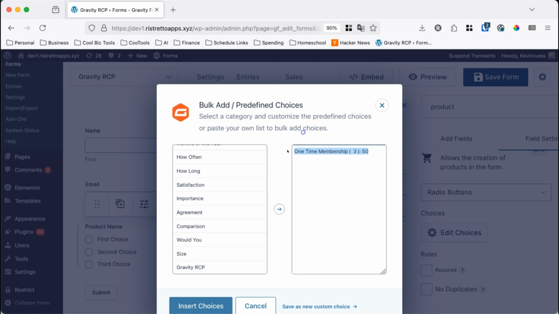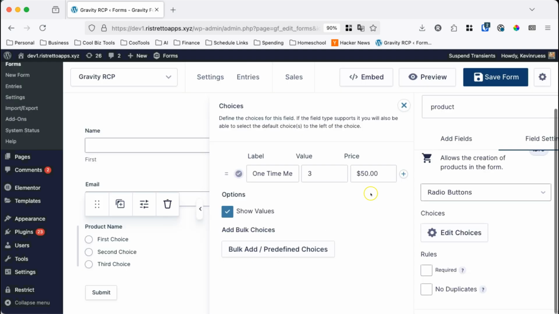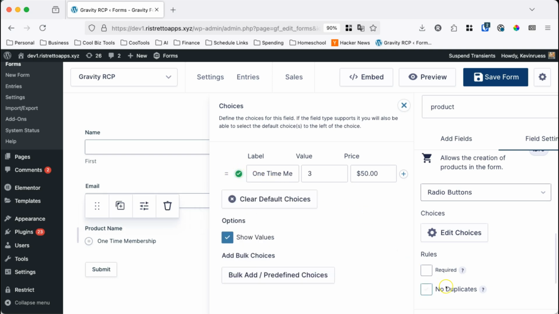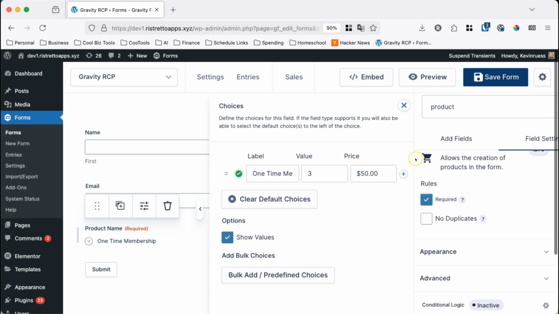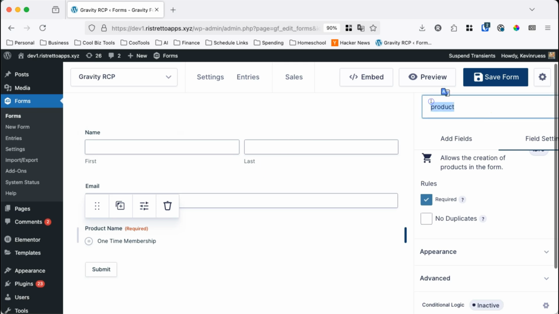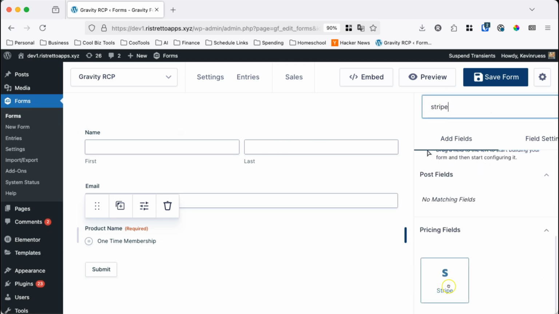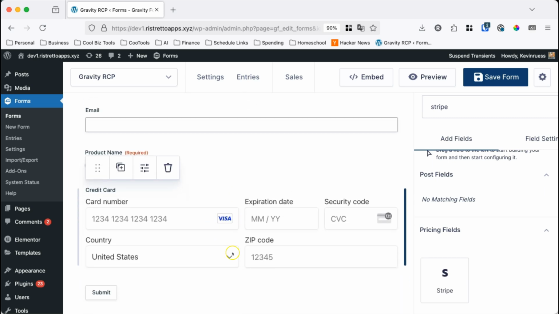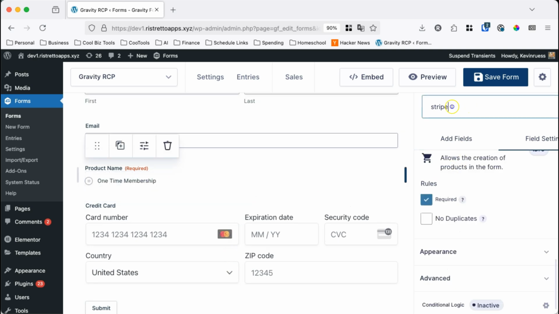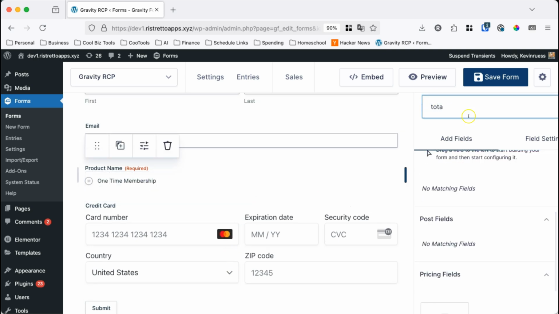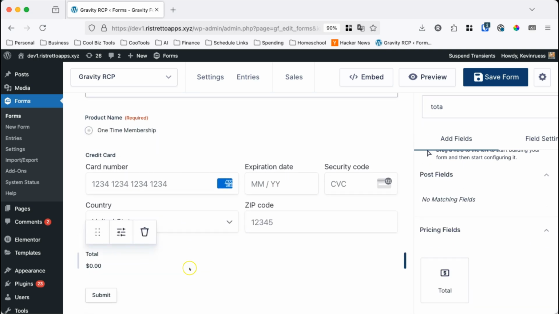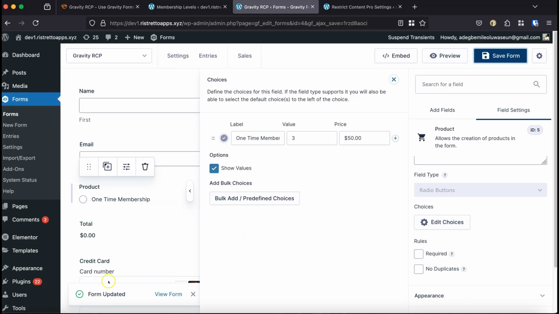Click on Gravity RCP, and it will show all the membership levels that we have, and we're just going to add them all at once. Now, we only had one, so it only showed up as 1. We can see the value is 3, which is the ID of the level, and the price was $50. So let's also add the Stripe credit card fields here below. Pretty straightforward. That'll allow them to pay, and then we'll finally add the total field, which will allow them to see how much they're going to pay before they check out. So that should be it. We're done with that form now.